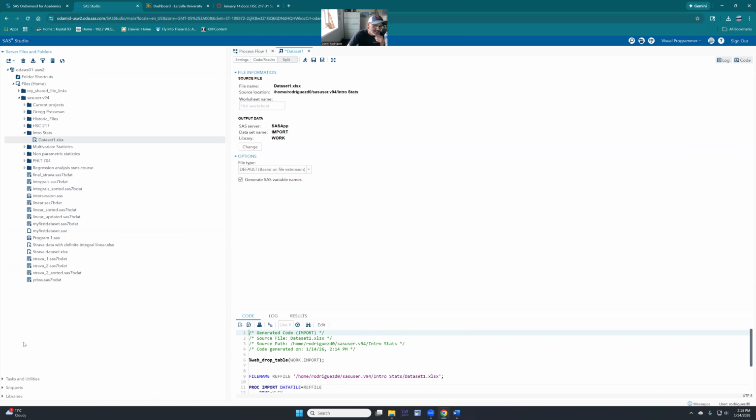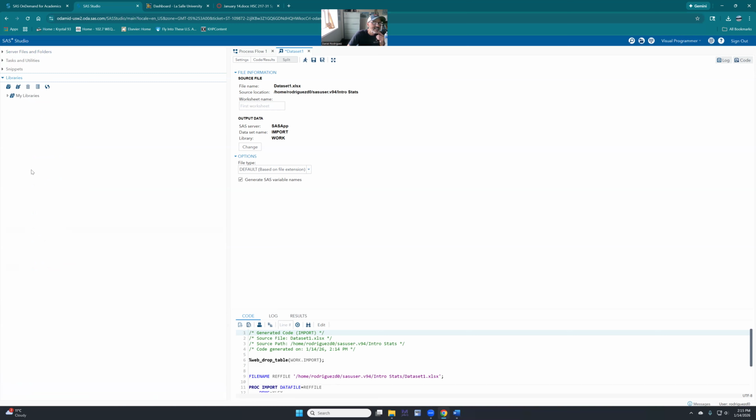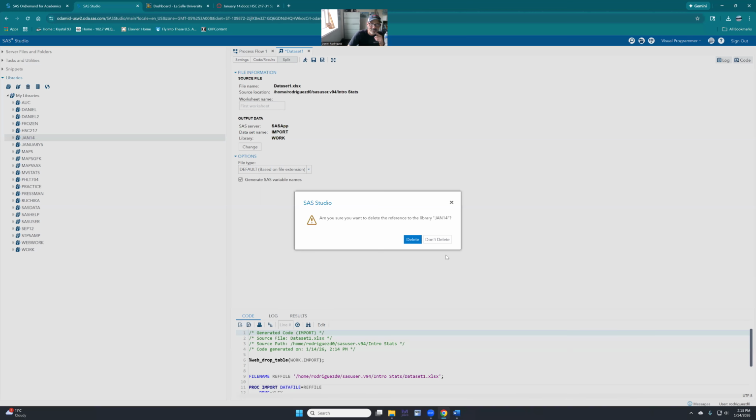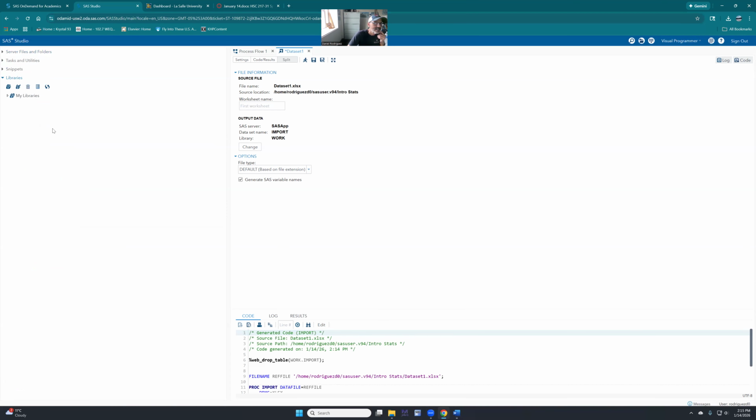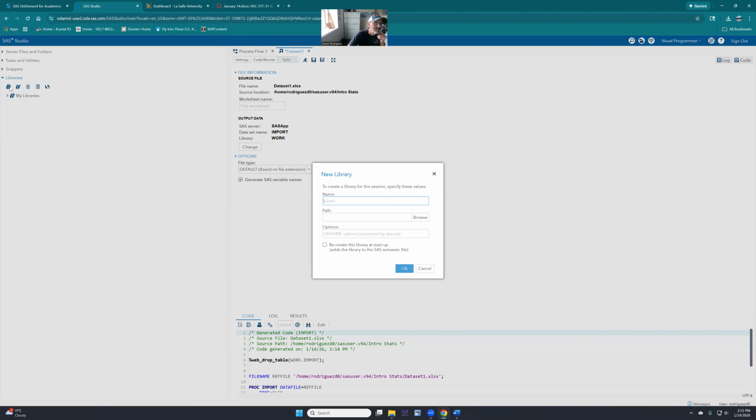So what I'll do is I'll go to the bottom of my screen where it says libraries, and I'm going to click that and go under my libraries. You can press this button here and create a library. So I'm going to delete the library that I have now. It's called January 14th. I'm going to delete that just to show you what I'm doing. All right. So I'm going to create a new library, and I'm going to call it January 14 just because I want to.